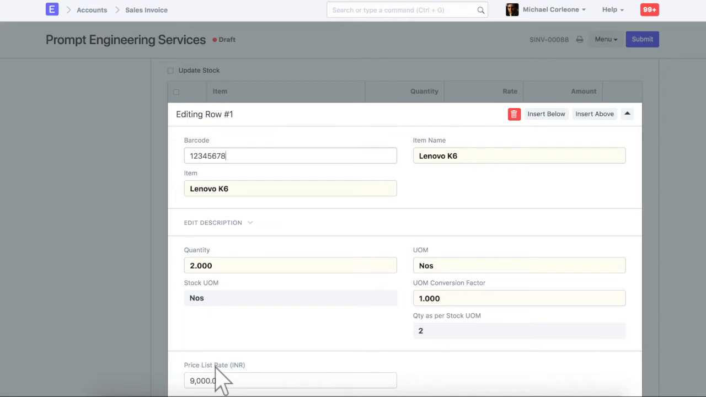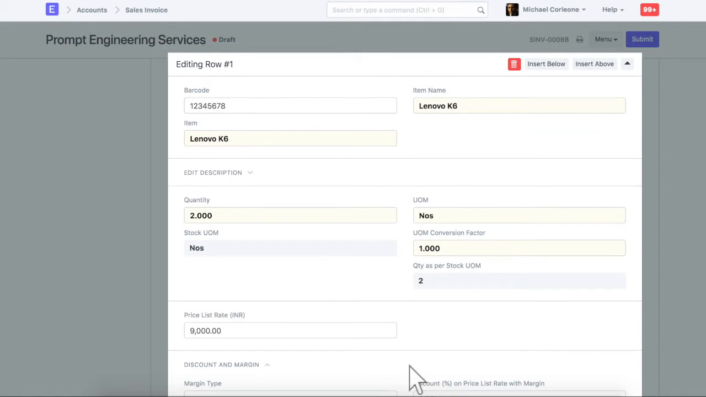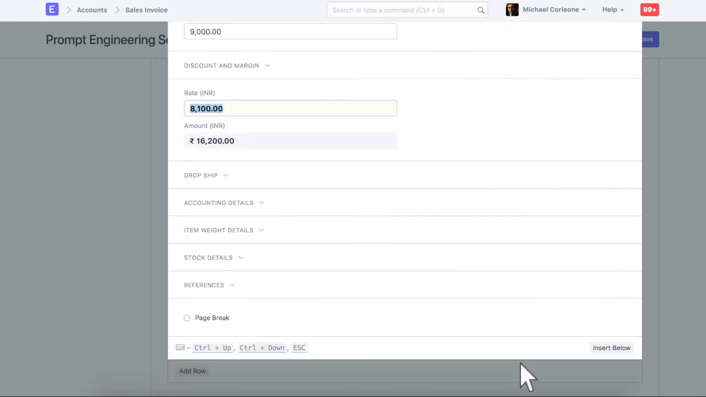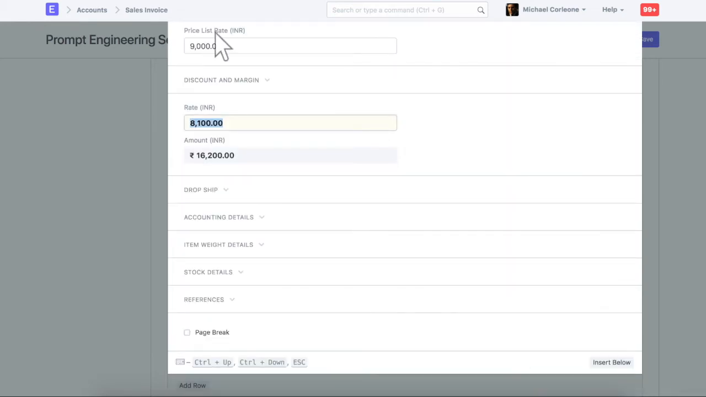This is the item's price list rate. Let's apply a discount on this rate. Enter the percentage of discount you want to offer on this item. You can observe that on entering discount, rate of an item is reduced compared to price list rate. Let's save an invoice for now.